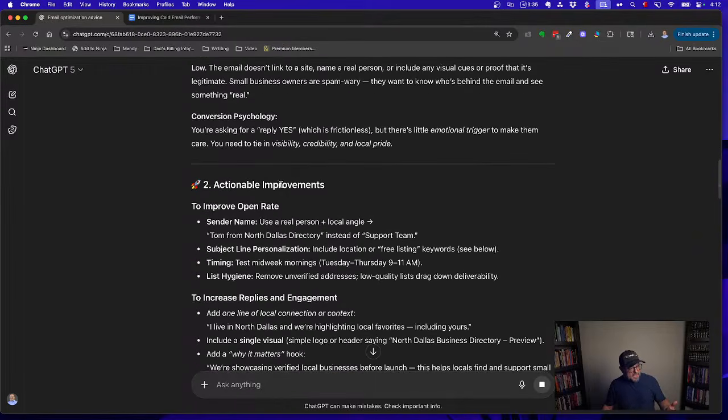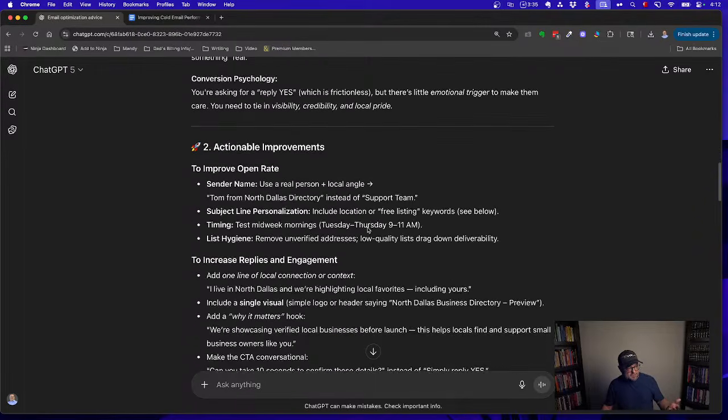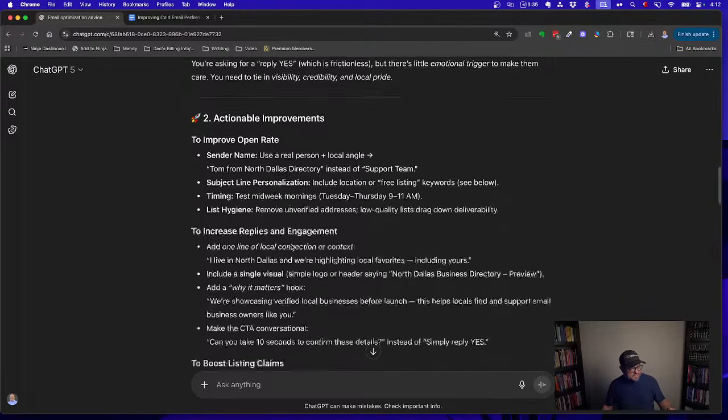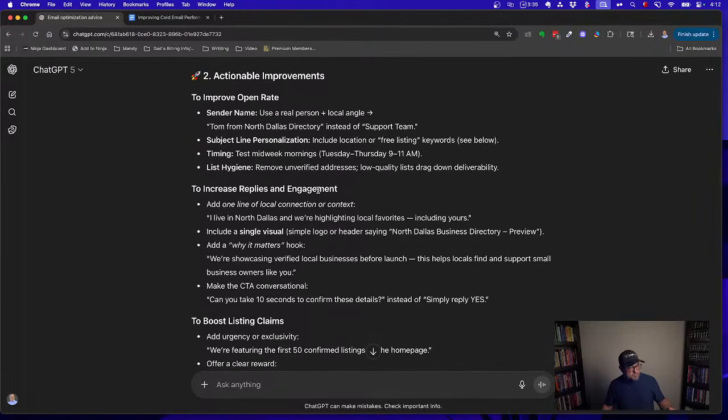So here are some actionable improvements that I can make in this email, right? So use a real person plus the local angle. I didn't do that in that initial email. Then subject line personalization, timing, right? Maybe test the timing, list hygiene. Here's a way to increase replies and engagement.